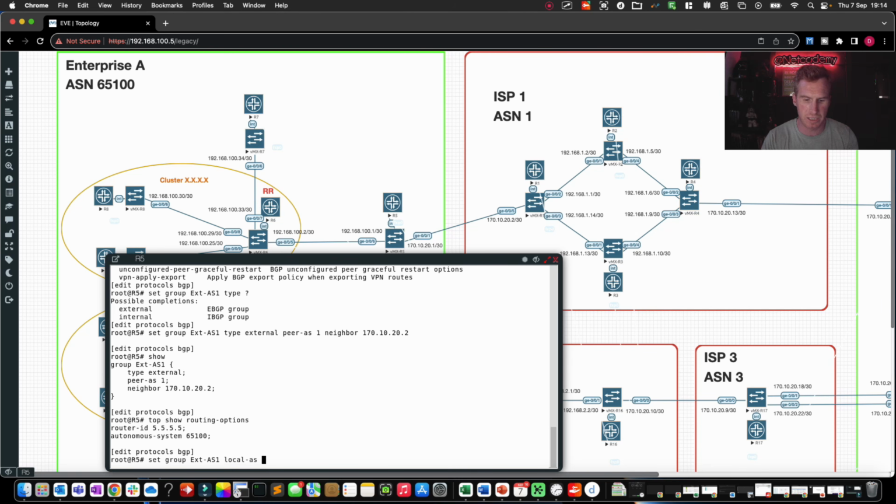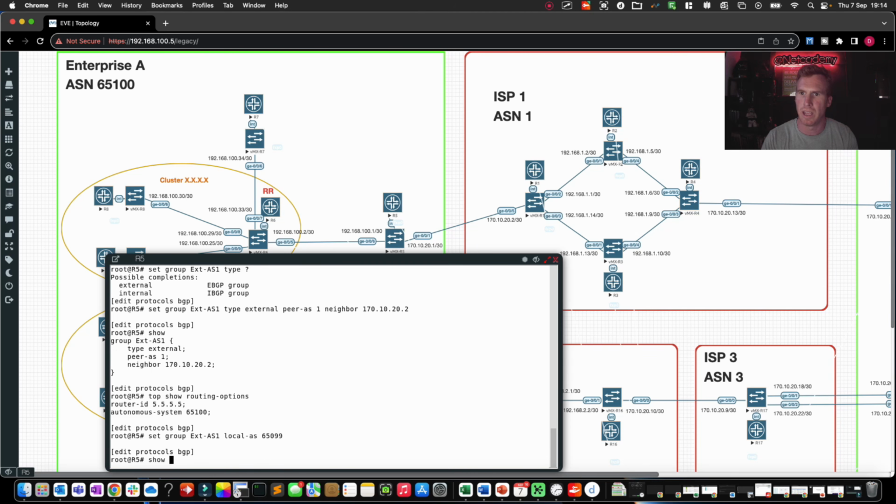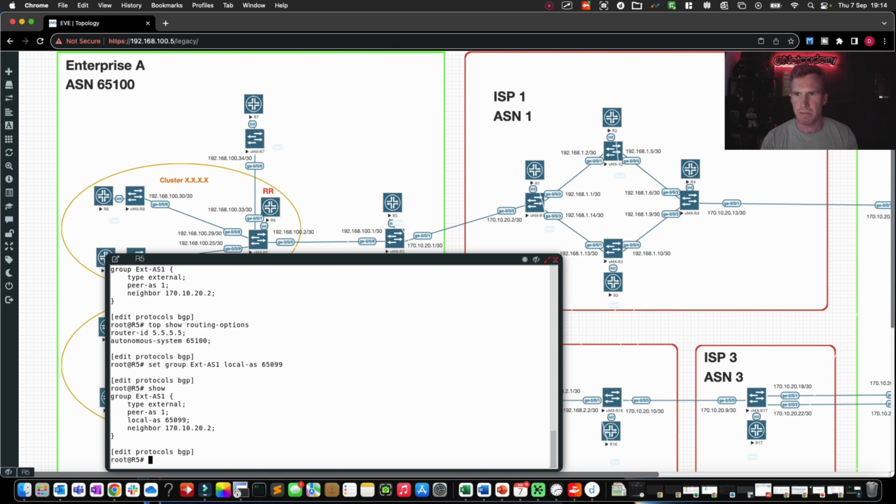So I can now define it to be, just for example, 65099. And if I hit enter and do show again, you can now see we have taken that master autonomous system number and we've now replaced it with a local autonomous system number at the group level. And this is really a big thing in the Junos world when it comes to BGP, is we've got a master configuration, but then when we go into groups, it gets more specific.